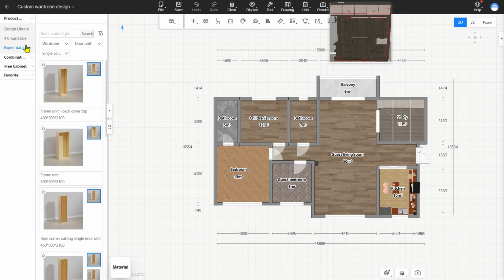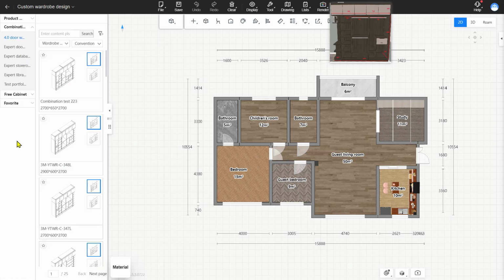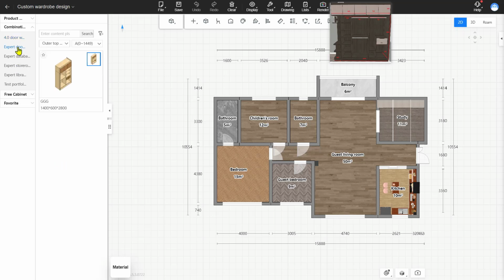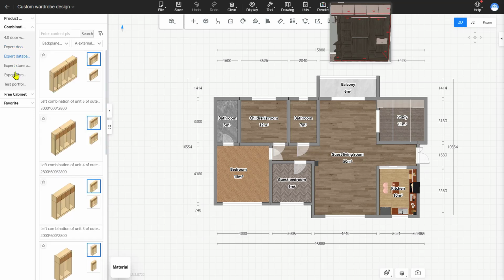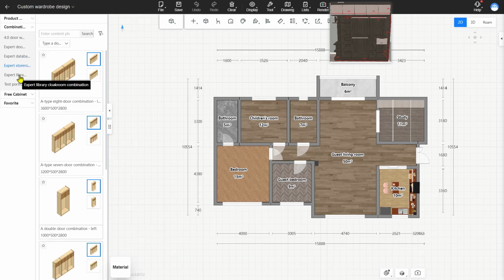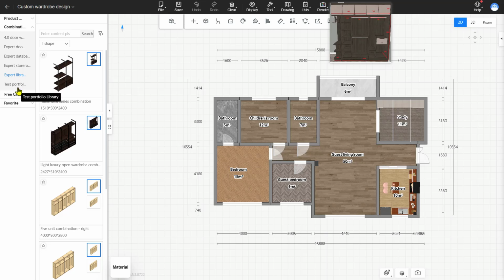So the next catalog is the combination. Still the same, if you want to directly use them, same as we do in the kitchen cabinet, drag and drop them in and ungroup them to change their size. There are also many types for you to select, like this expert door wardrobe combination, database universal combination, storeroom hiding door wardrobe combination, cloakroom combination, and this is for text.